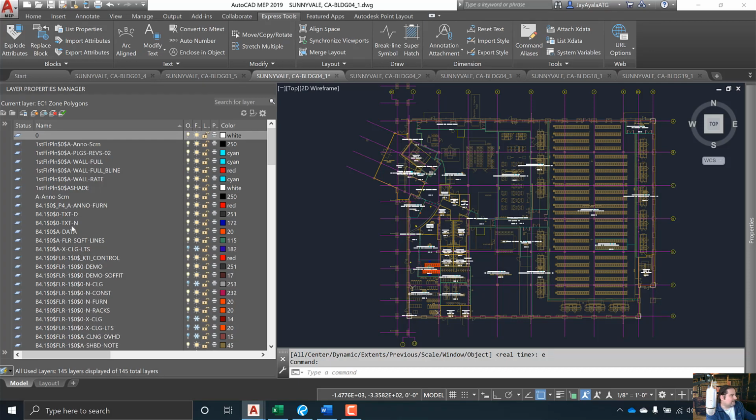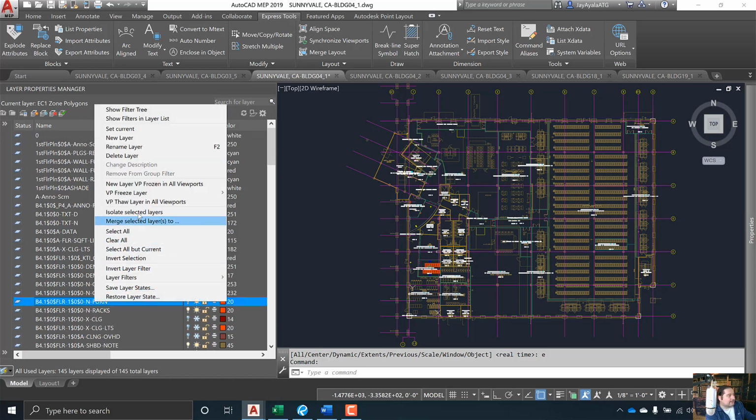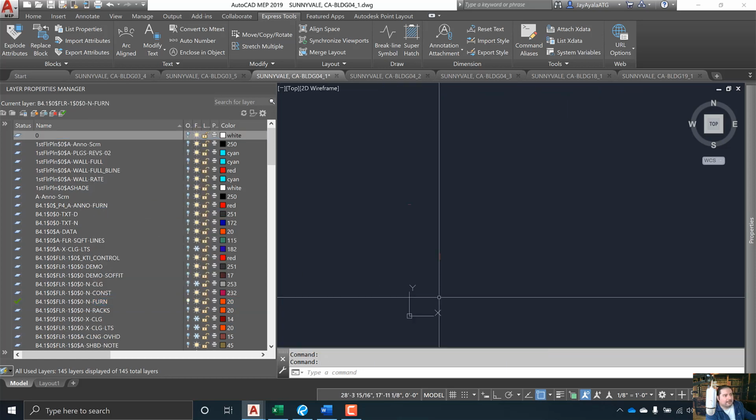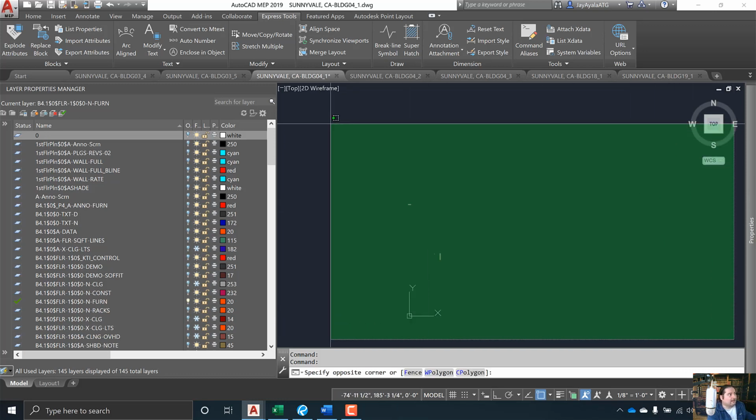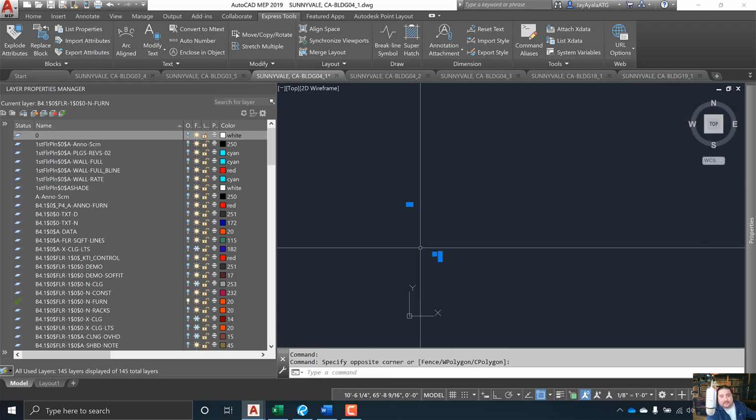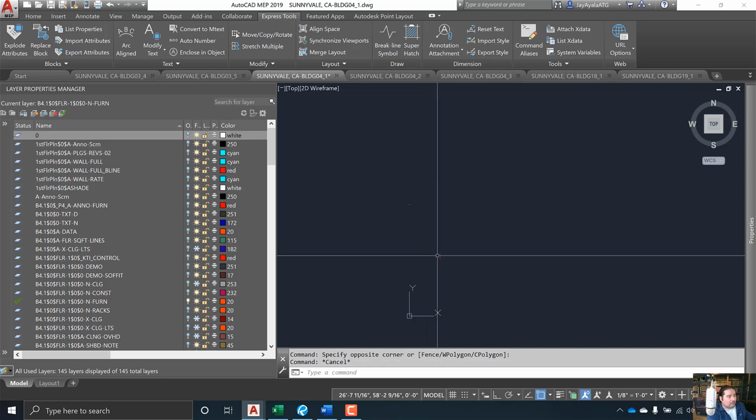So let's see if I can find it. Here it is, right here. All right, so let's say I found it. Now what? Well, you can isolate this layer. Okay, good to know. And what it's going to do is reveal all of the items on that layer. In this case, it looks like it's blank. Well, it turns out it's not. There's some line work here.